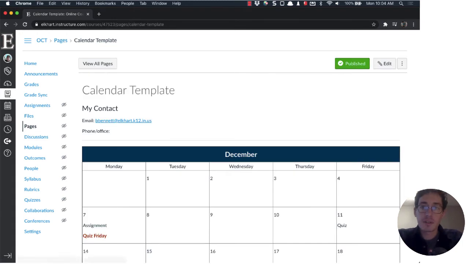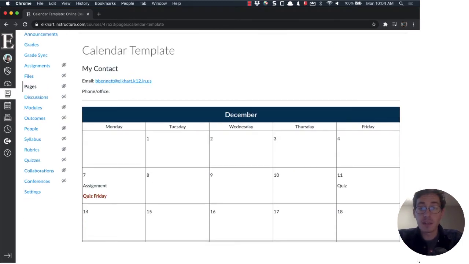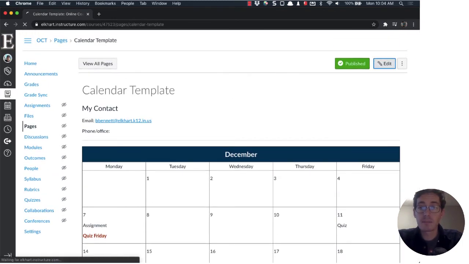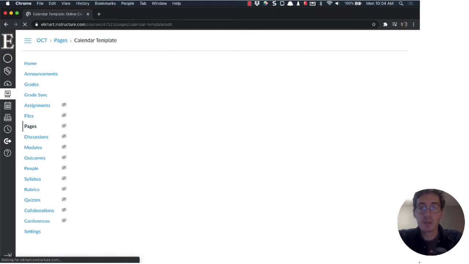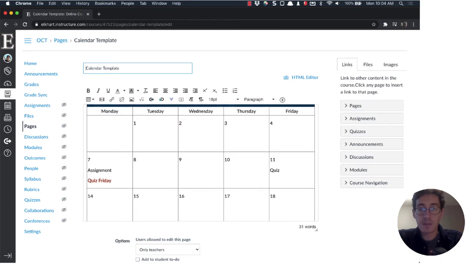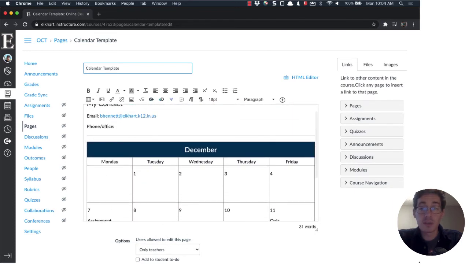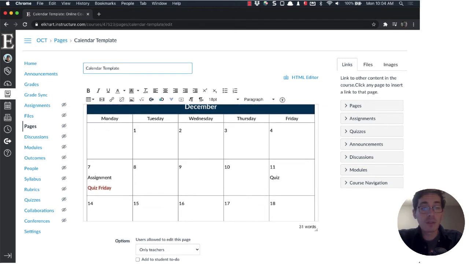Let's look at this calendar because I'm missing my link here. So I'm going to go to edit. And when the page loads, I've got it right here. So if I was making a new page, or if I was getting January ready, just change the title and change your dates. I want to link this assignment.